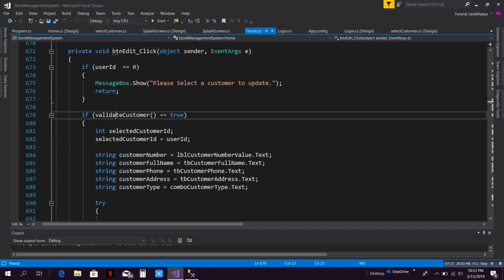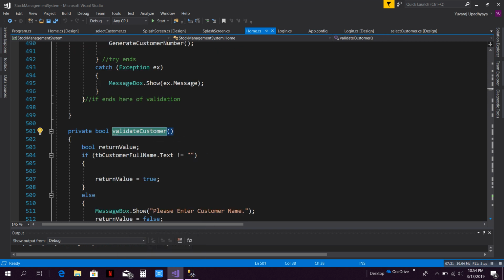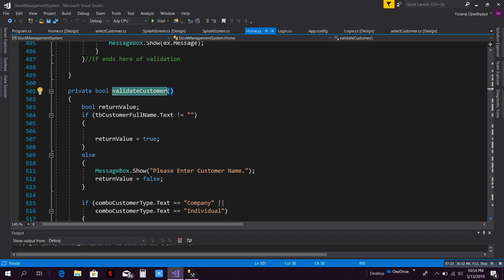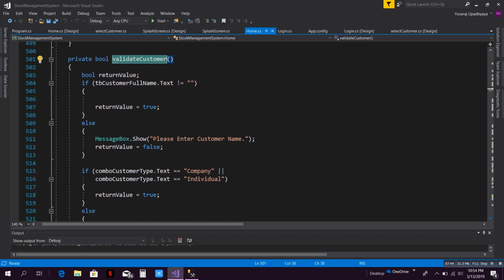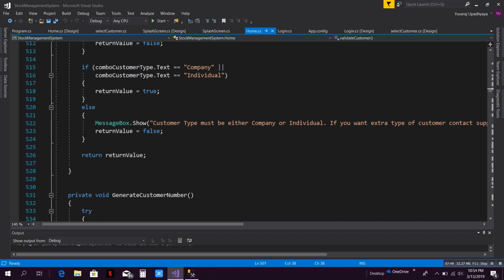For validating the customer we have a function validate customer. In validate customer we have a return type boolean, and another variable is declared, return value. If TB customer full name is not equal to empty, that means if customer full name is not entered as an empty string, then return value will be true. Otherwise we will display a message please enter customer name. Similarly for company individual. And we'll finally return our return value, either true or false.